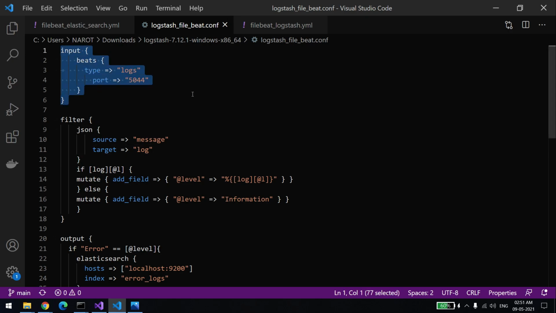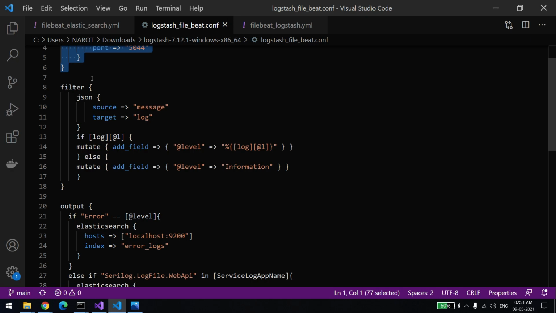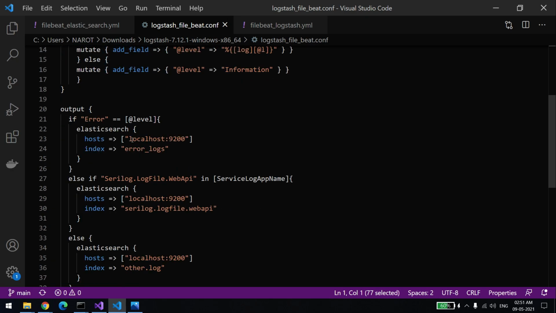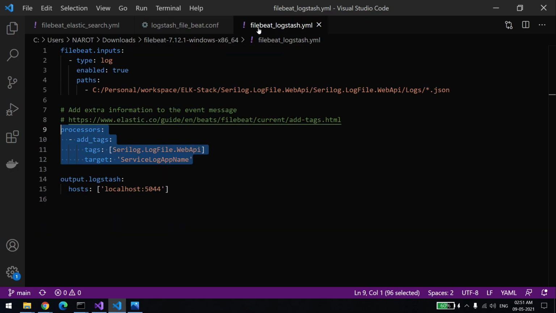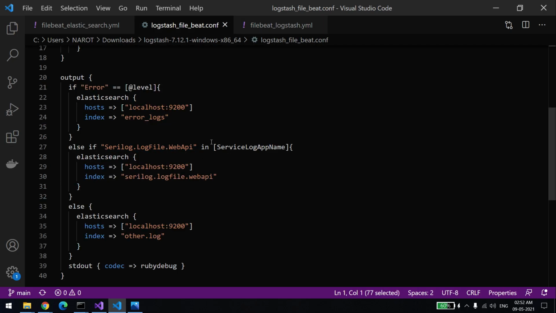Filebeat is used to send the data to Logstash, and filter I'll explain in just a minute, and then there's the output. For the output, I'm adding extra filters. In the Filebeat log stack, I added one extra tag called service log app name. I'll just copy this and search here.